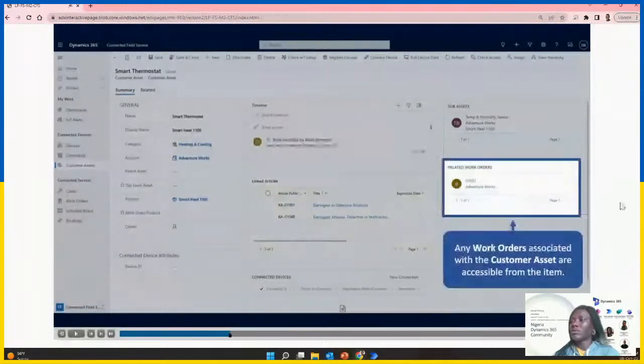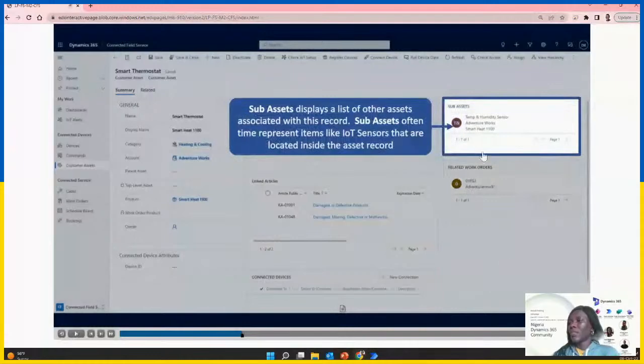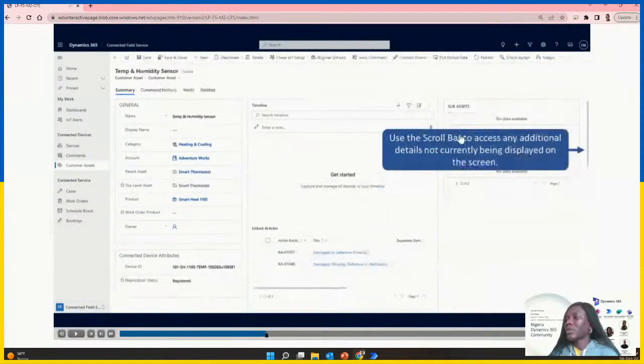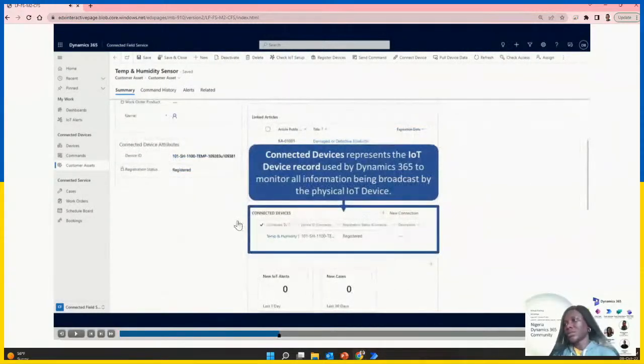So articles, work orders, sub assets. This displays some other assets that are associated with this particular asset, and oftentimes represents things like IoT sensors that are located inside the asset record. So from here, you can select what you want to work on and use the scroll bar to access any additional details not currently displayed on the screen, of course.